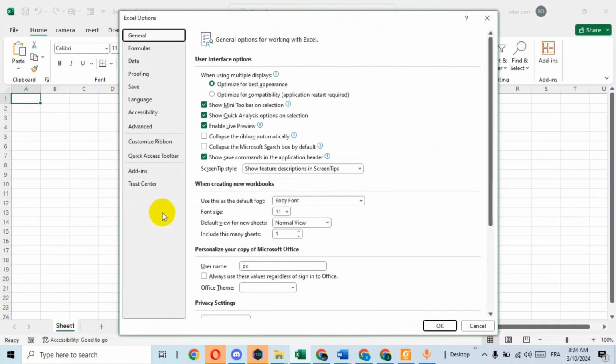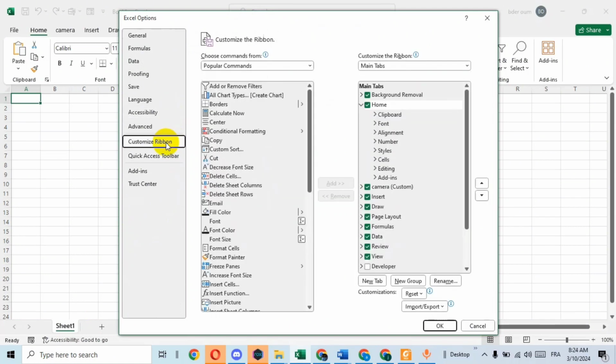In the Excel Options dialog box, click on the Customize Ribbon option in the left-hand sidebar. In the Customize Ribbon section, you'll see a list of available tabs on the right-hand side. Look for the Developer tab option and ensure that the checkbox next to it is checked. Once you've checked the Developer checkbox, click on the OK button.